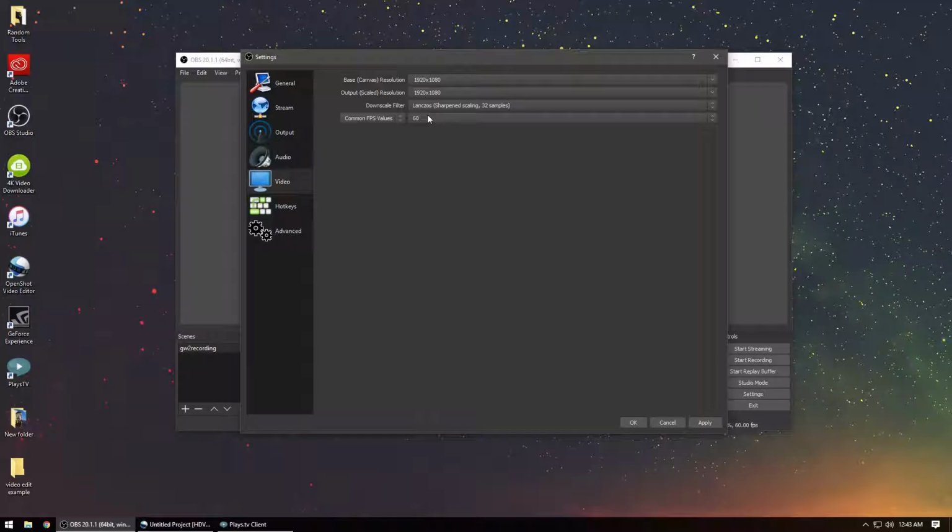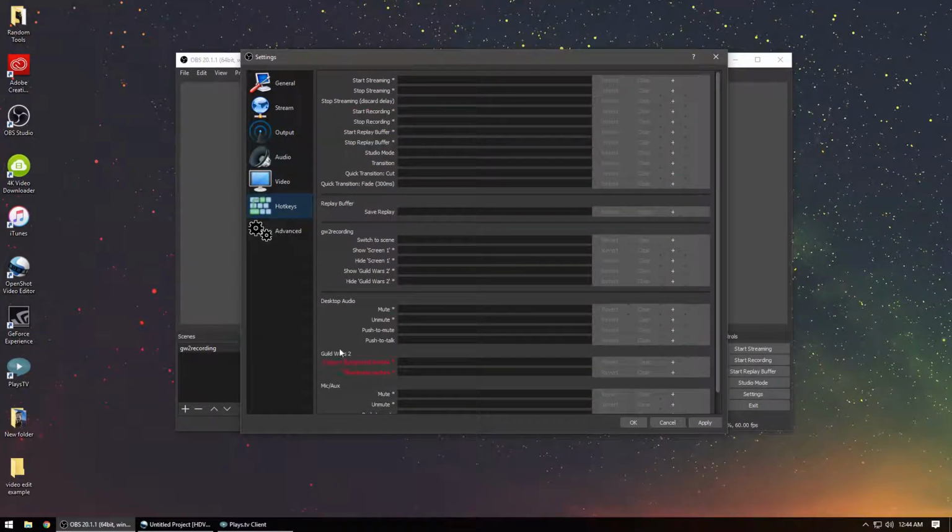And then FPS, again, you probably want that at 60. If size is an issue for you, you might want to lower that, but probably don't need to. So we can go to hotkeys. I don't really have any hotkeys set up for this because I don't need many.